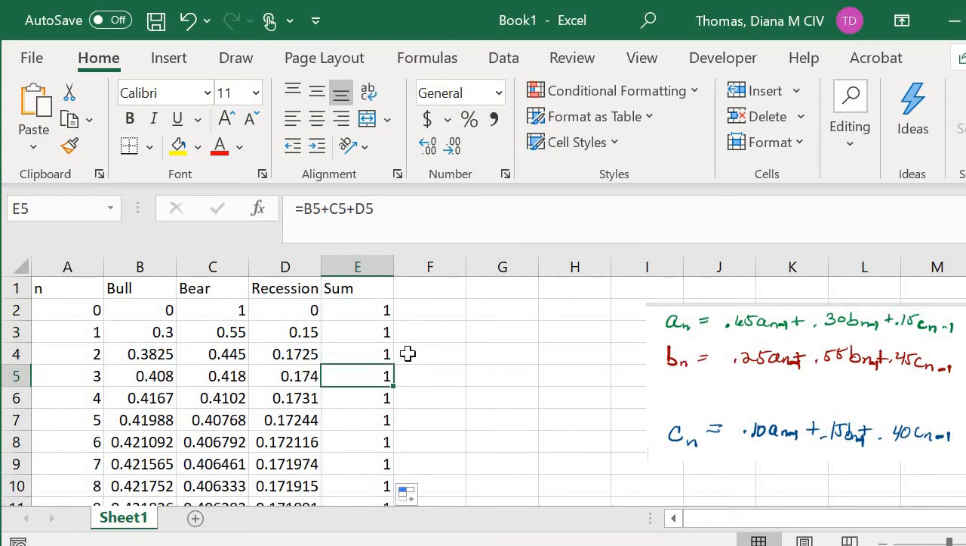My sum of all of these possibilities has to add up to 1. Why? Because you're either going to be in a bull, bear, or recession. Those total probabilities have to add up to 1. There's no other possibility. So I know that. So it's a way for me to cross-check myself to make sure I've typed it in correctly. And I found my error: instead of putting 0.15 here, I put 0.45 and it was wrong. And so it didn't total up to be 1 and I caught my error. So that's why I do that.